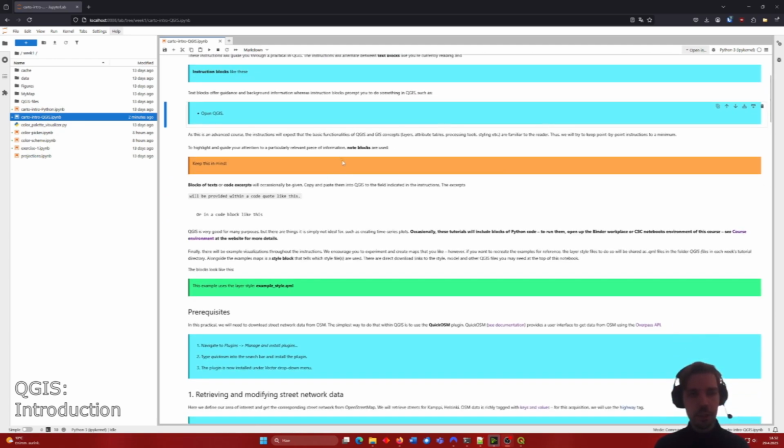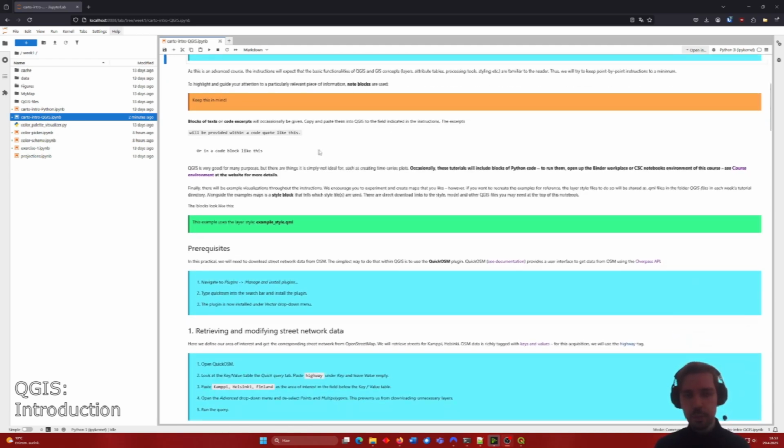On occasion, there will be these orange blocks, which I call note blocks, just some relevant, important information that I want to draw your attention to. Then, as I said, there won't be much code to run, but there will still be excerpts of code or blocks of text that will be given in these code quotes or code blocks, as you can see here. These prompt you to copy this piece of text and then paste it to wherever the instructions will guide you to.